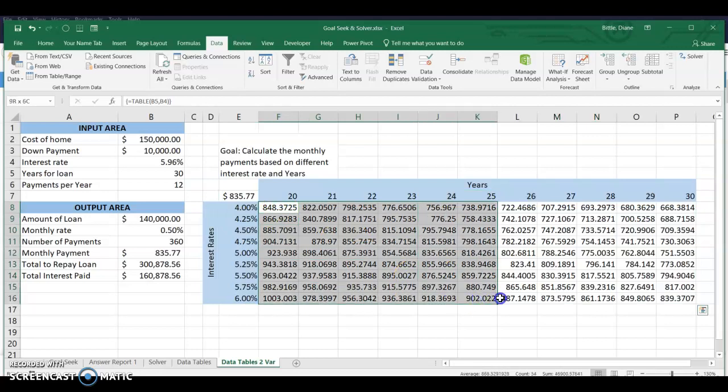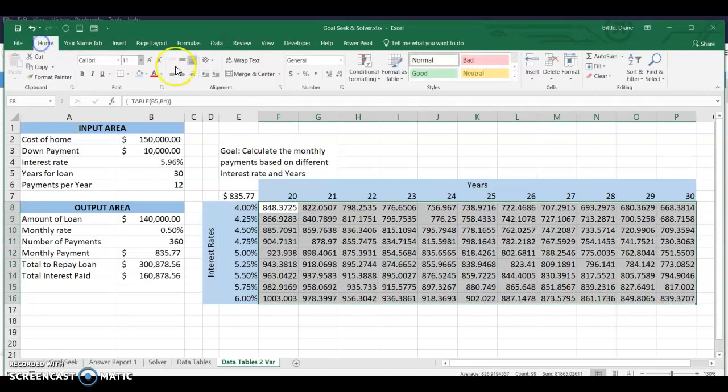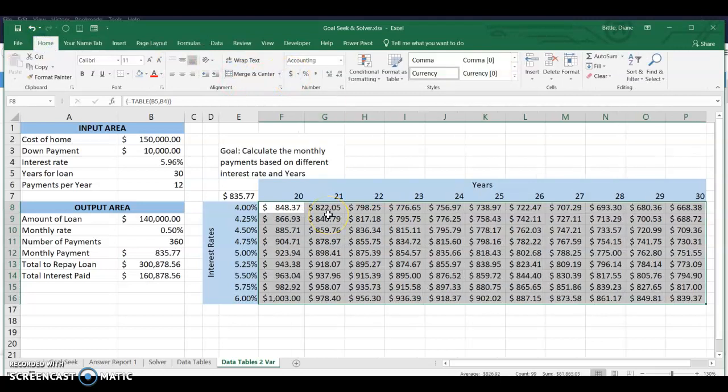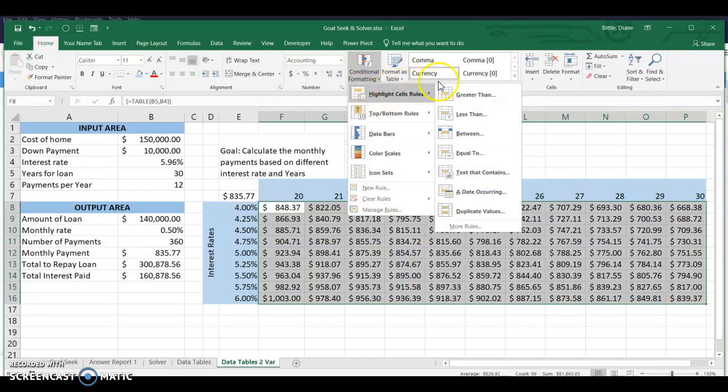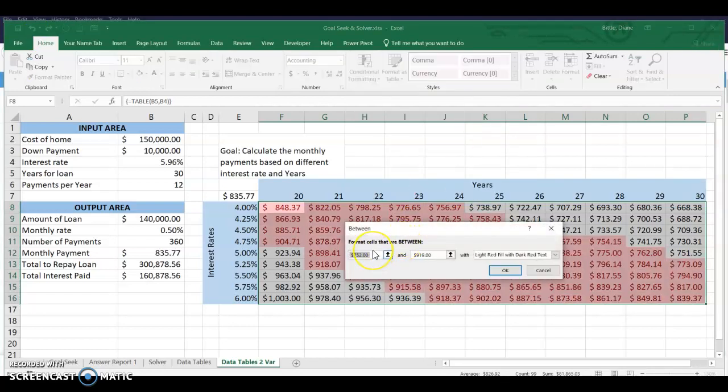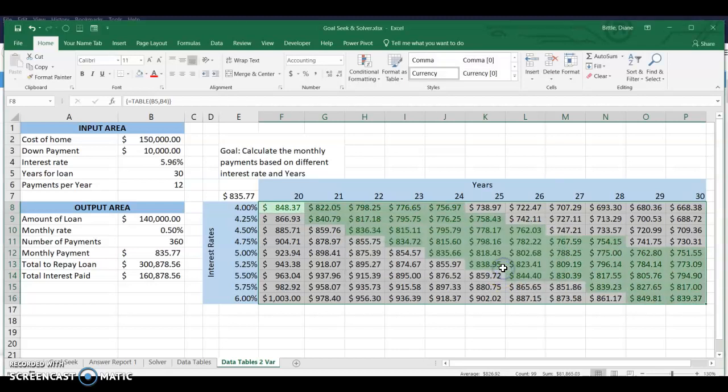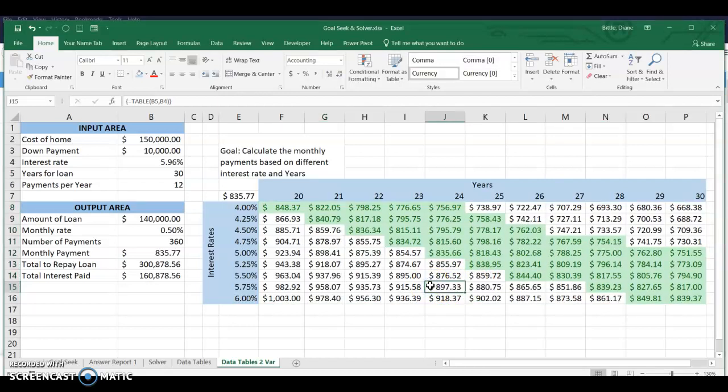I come up with my monthly payments, and I'll do a little formatting of currency with 2 decimal places. And now you can see, if I wanted to highlight the payments that are between, let's say, $750 and $850, I can do a little bit of conditional formatting and say highlight the cells that are between 750 and 850, and we'll give them a green fill with dark green text and click OK. And if you click outside, you can see the various payments that fall into that range. So that's a two-variable data table.